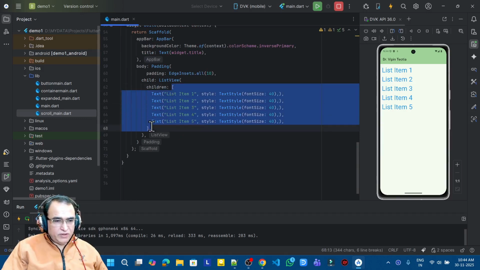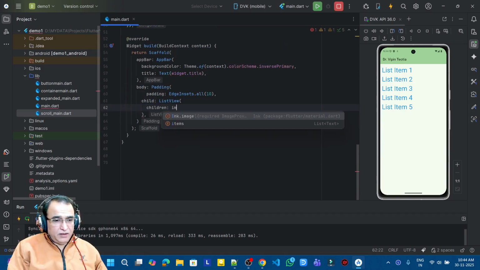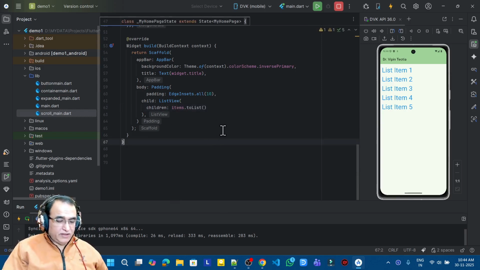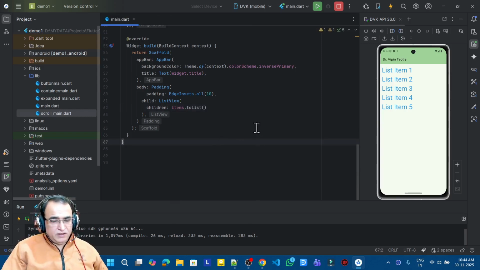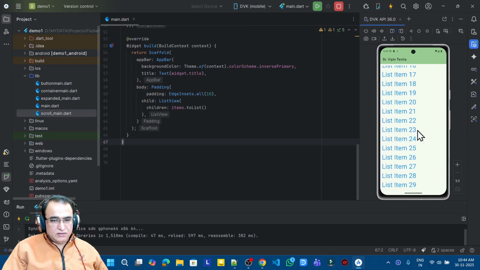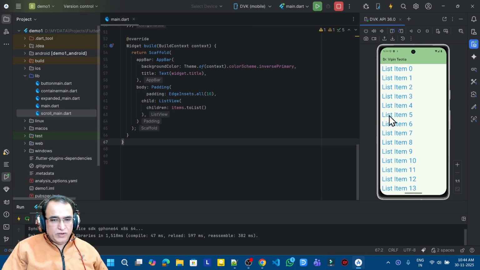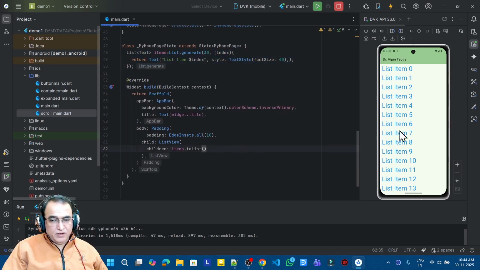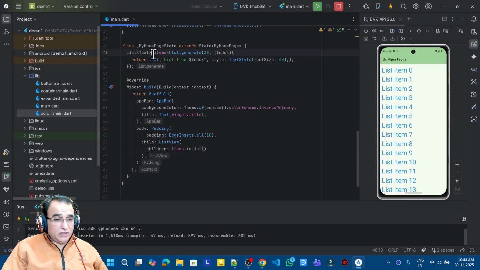So I remove this, and here I pass items.toList. So this is the listing that I am passing here, and if I run this once again, Control S, you will see that the list of items I have here is automatically 0 to 29. Why? Because I have completed all the tasks here, and directly I'm passing the list here. So this is one way to do this, by using list items.